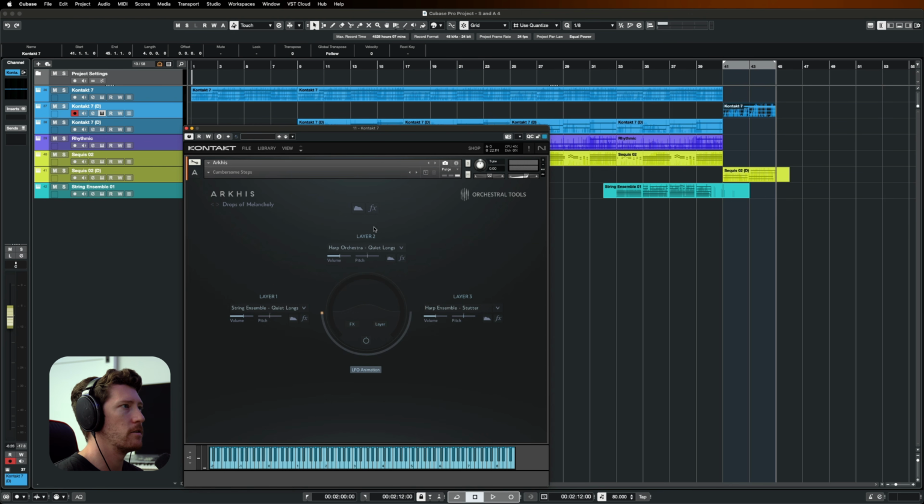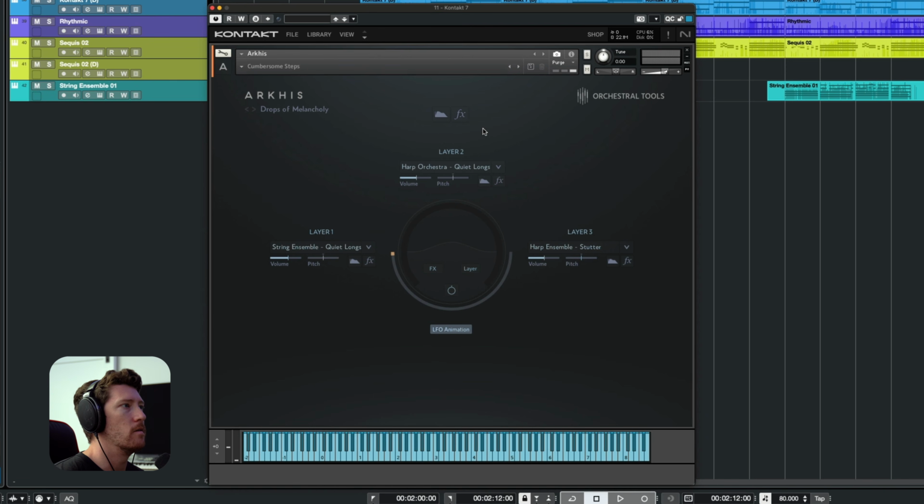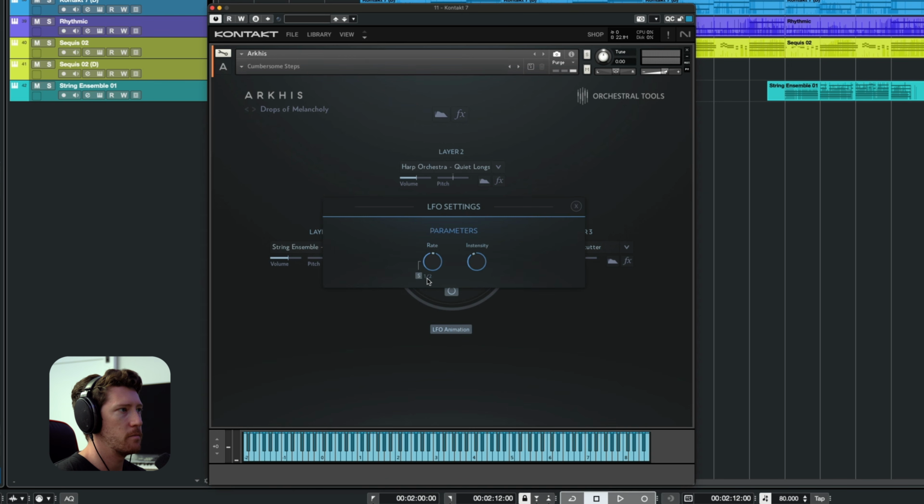Now the last thing I wanted to talk about was the LFO that's built into Arkhis. This is another way that you can basically give your sound, your layers, more movement. So this area down here, this is where you enable or disable the LFO parameters. Now the little stopwatch here, this is where you adjust the LFO rate, if you want to have it be synced to the project's BPM or not, and the intensity of it.